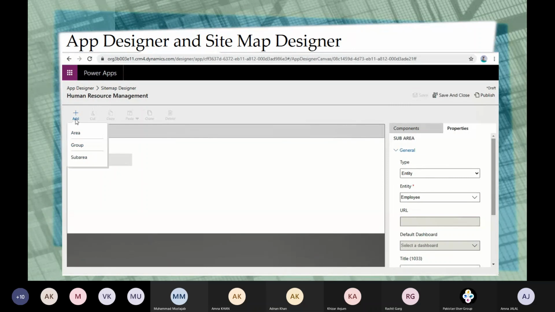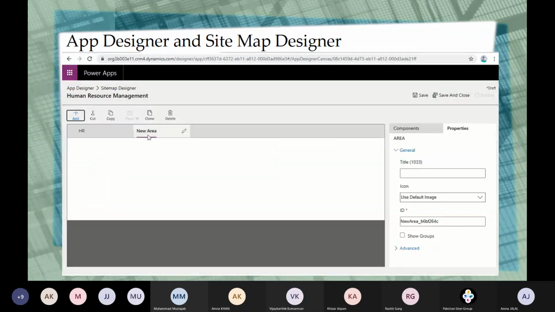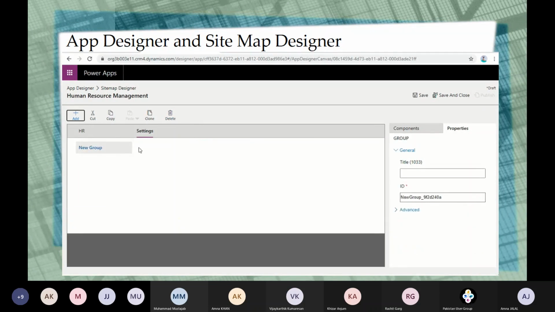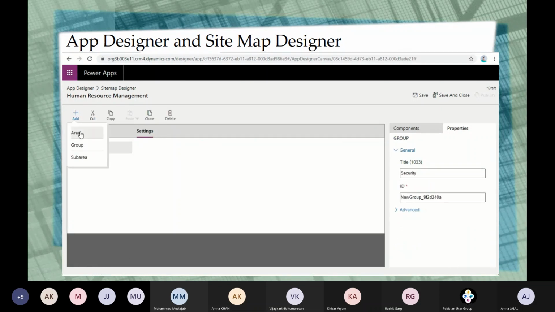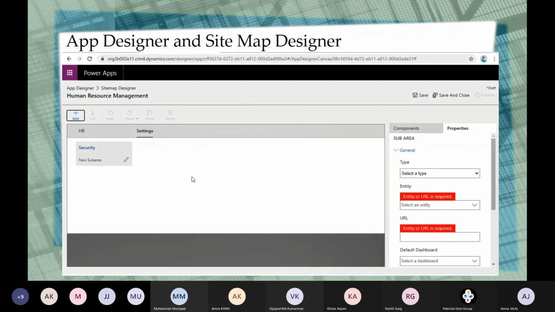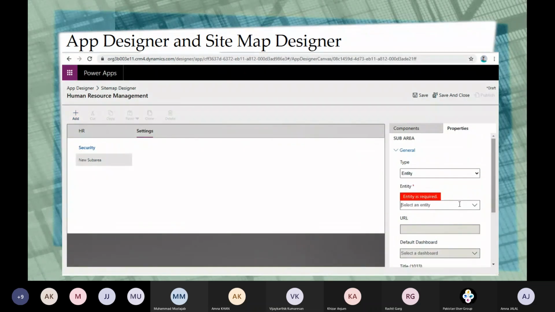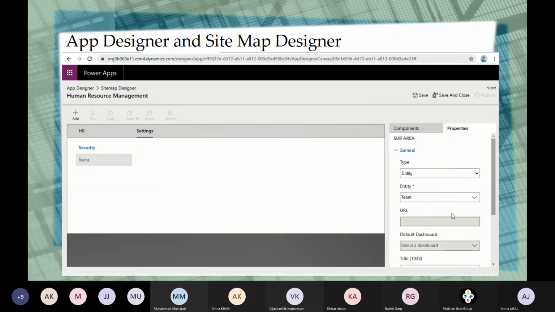Now I'm going to add another area. That would be the settings area. Okay, we can even remove if we have by mistake or accidentally added another area. So now within that area, if you can see, the settings is highlighted, right? So within settings, I'm creating a group that was security. And within security, I'm now creating a sub area that is teams.